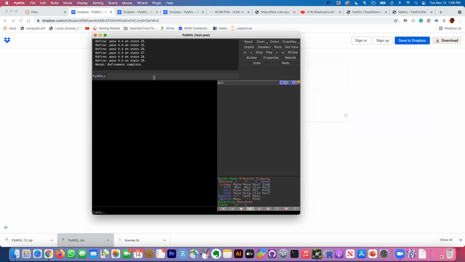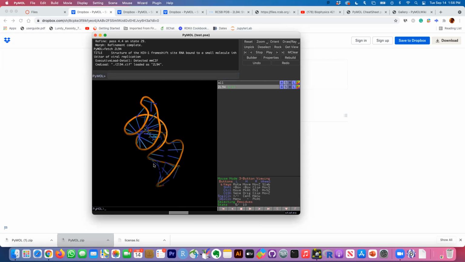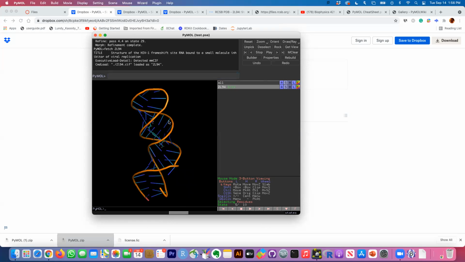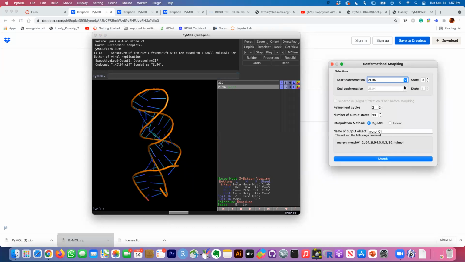And remember when we fetched that PDB ID, we showed that there were 10 states in this particular object. So this single object contains 10 states. And so you can actually use morphing in this case as well, right? So you can go to plugin again and then choose the morphing trajectory, the morphing. And what you can do is to now choose the different states.